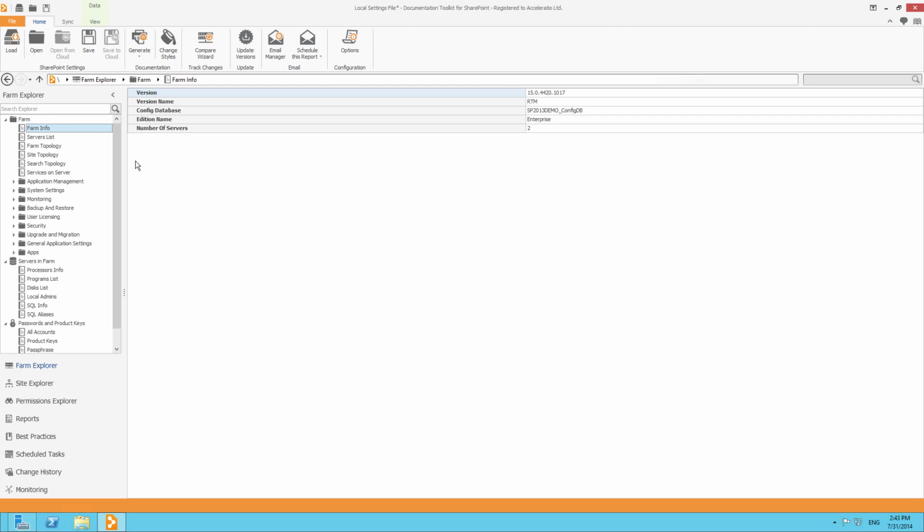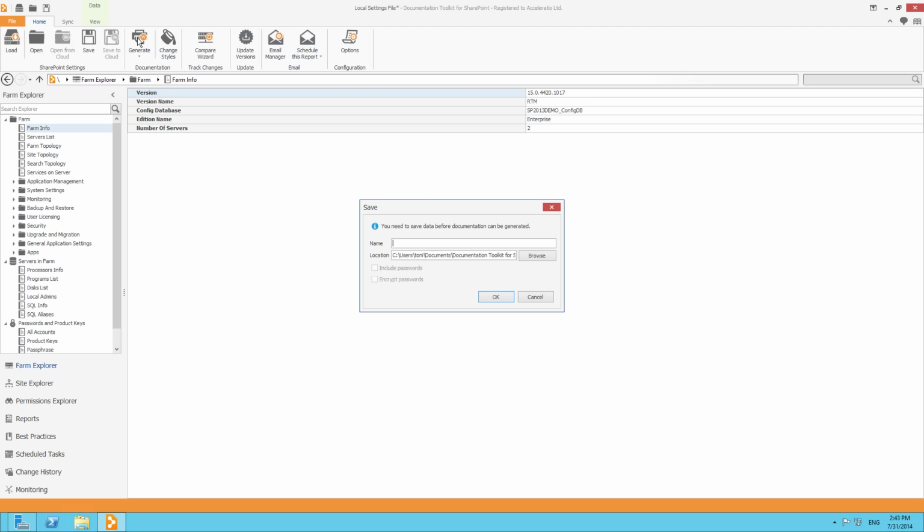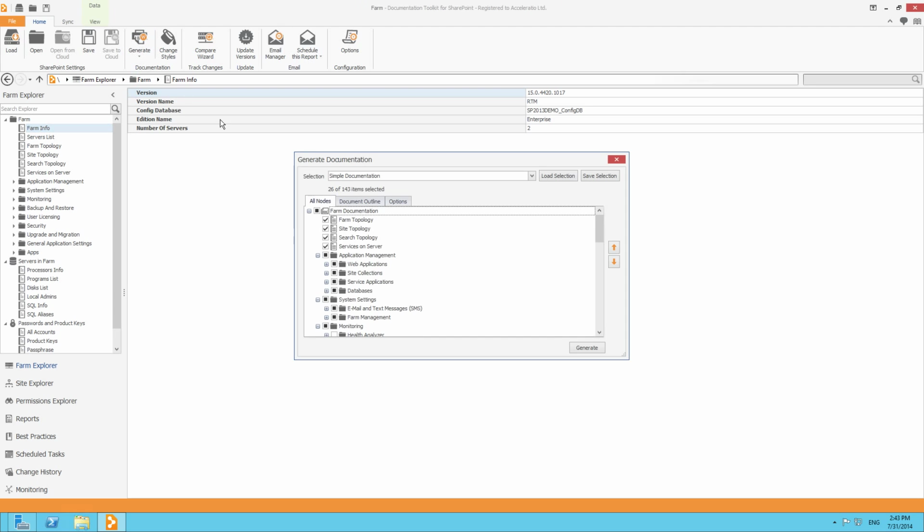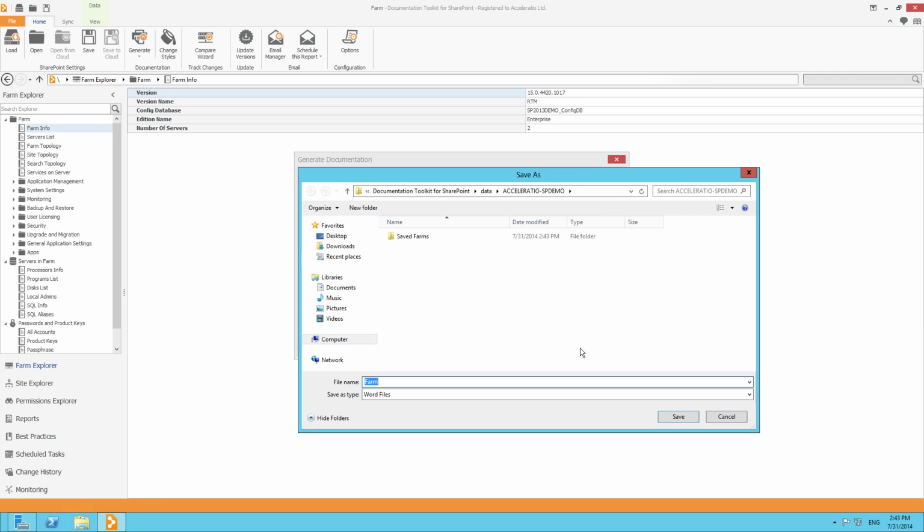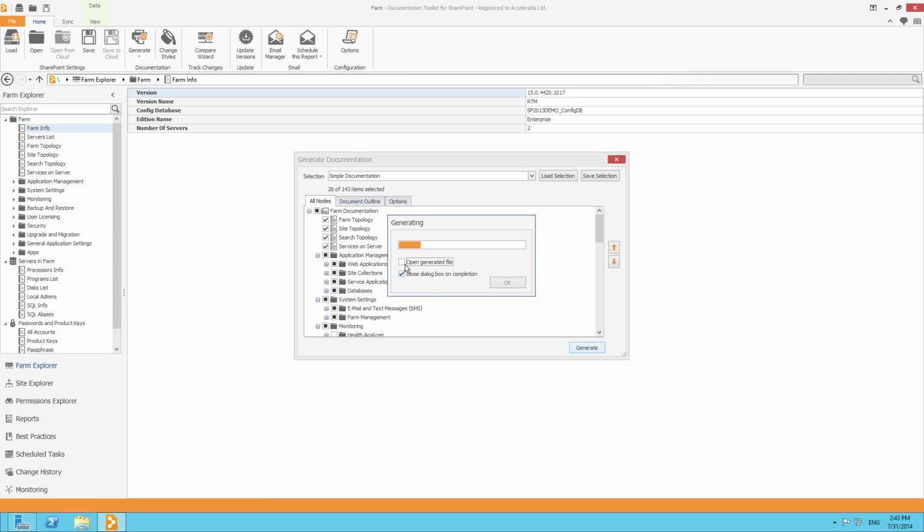To generate documentation, just click on the Generate button. Choose the appropriate template and voila! The documentation is here.